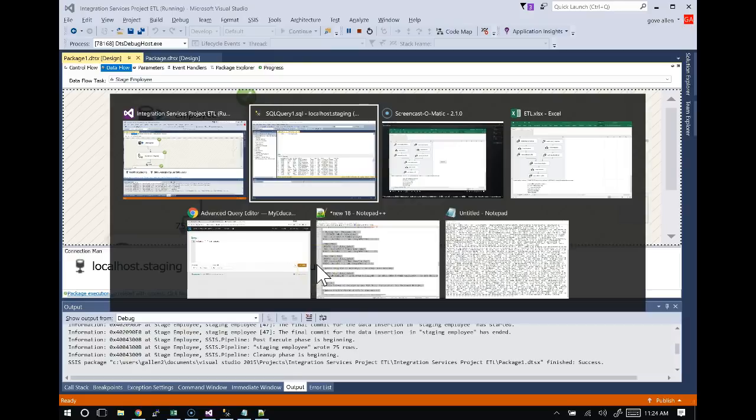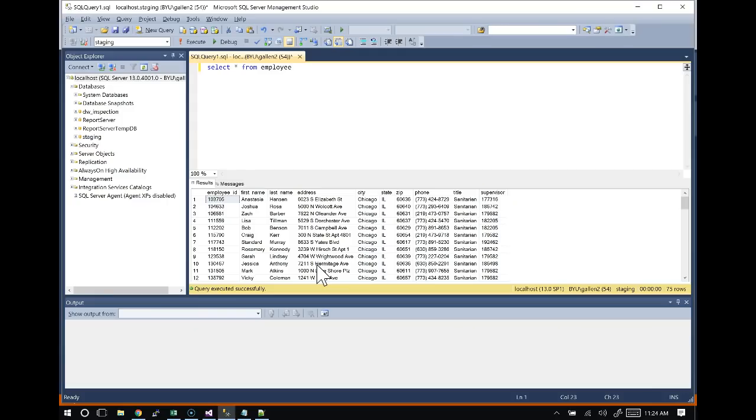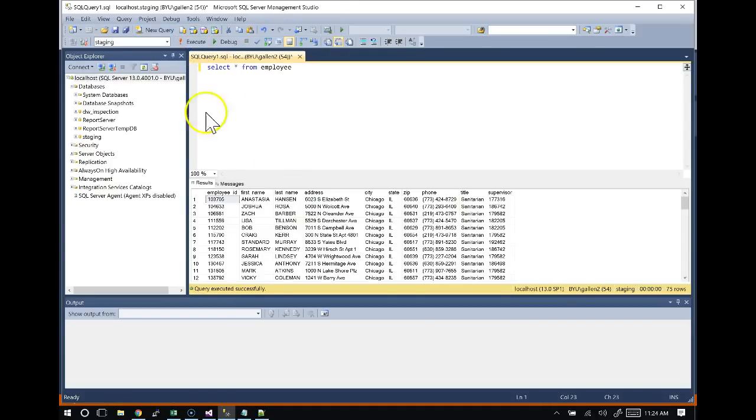And we'll come over, so it worked okay. We'll come back to SQL Server so we can see it's lowercase here. Go ahead and execute this query again. And now we can see those names are in uppercase. So we've successfully done that transformation.